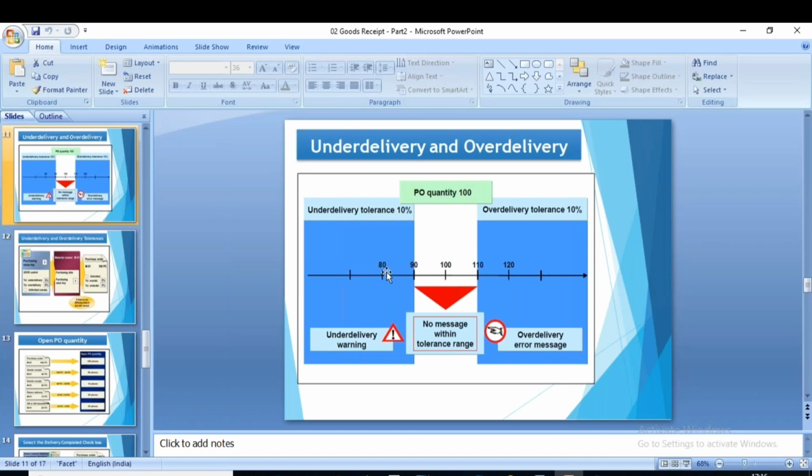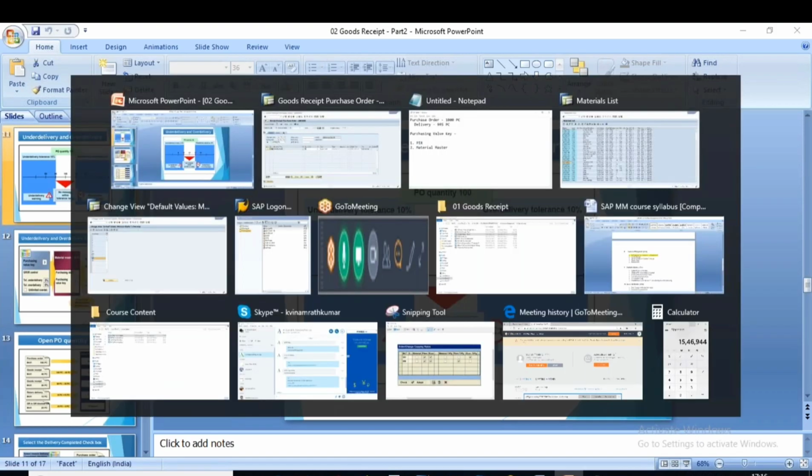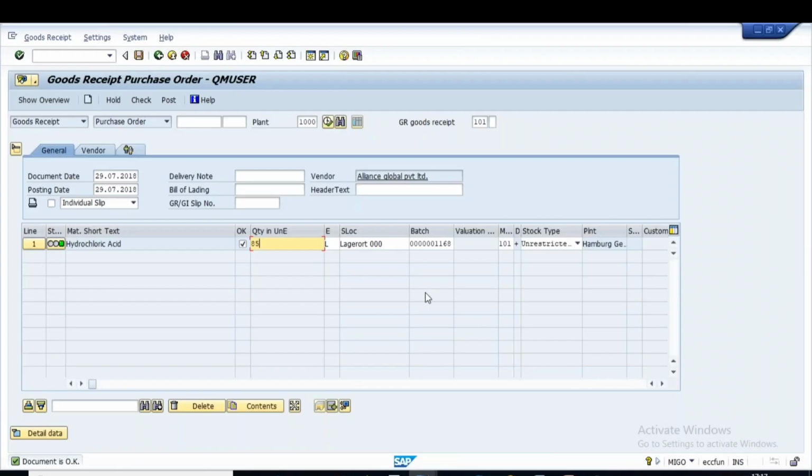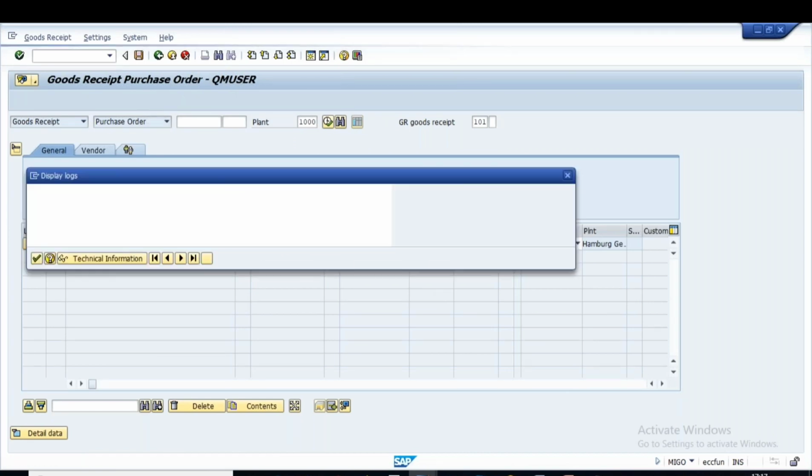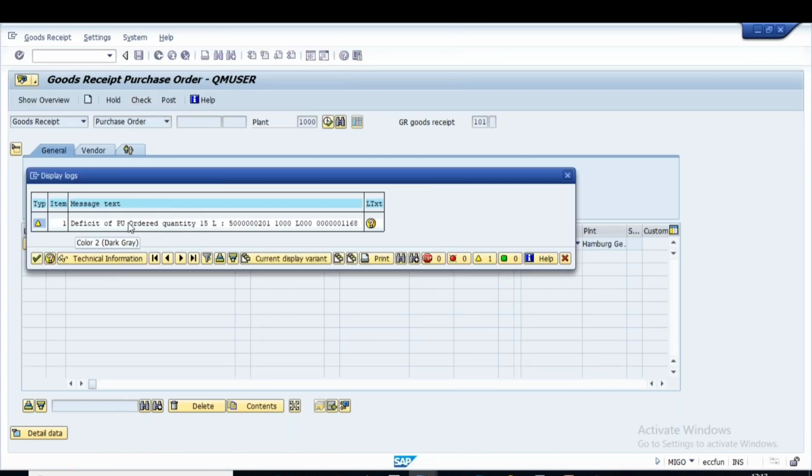But if I enter the quantity below 90, let's say 85 or 80, the system will give you the under delivery warning message. Suppose I make this 85. Now if I click on the check button, see, now it is giving the message. So that is how the system will behave.